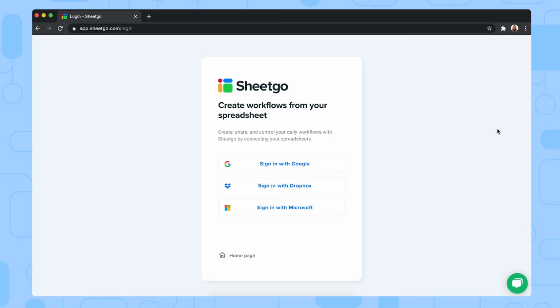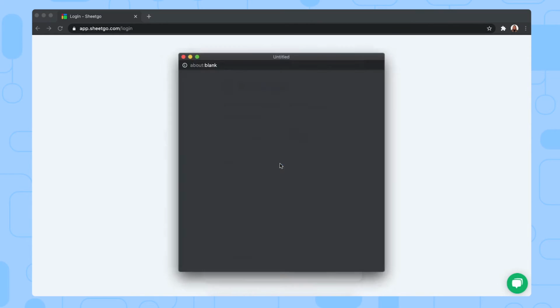Okay, now let's take a look at how to set up the system. To install the template, click the link in the video description below. It will take you to this screen in Sheetgo's web application where you can sign up with your Google account. So let's do so.